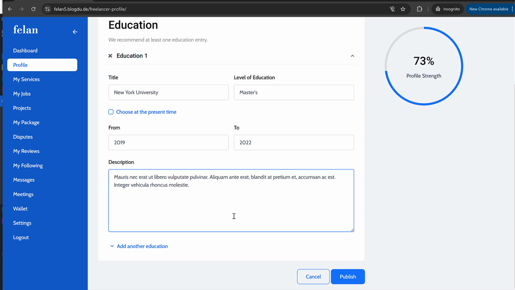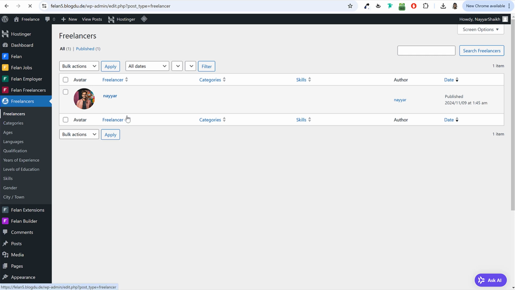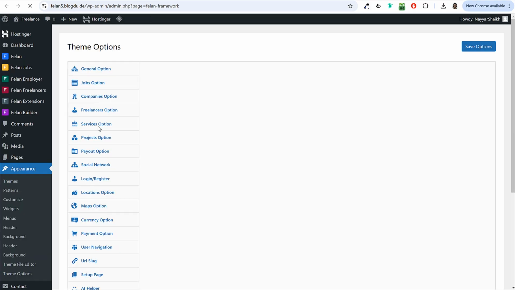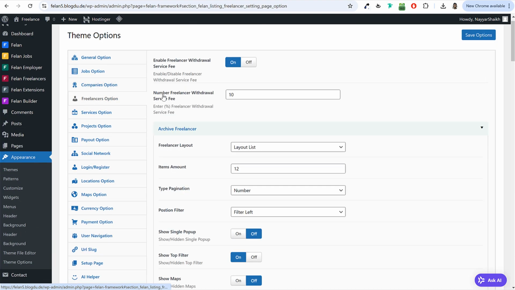All right. Okay, click on publish, and again, you'll have to approve it. So again, I'm saying I'll show you how to fix this again and again approval thing. Click on approve. In fact, just let me show you how to fix this again and again approval thing. So again, you can go back to your theme settings under Felan theme options. Now click on Freelancer, because we are doing settings related to Freelancer. So click on Freelancer option.